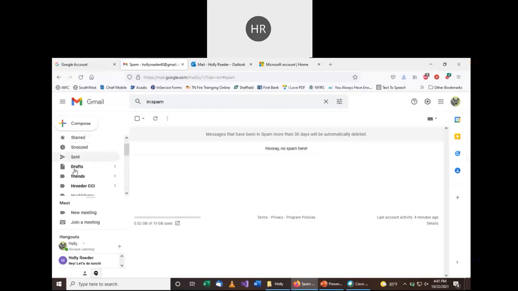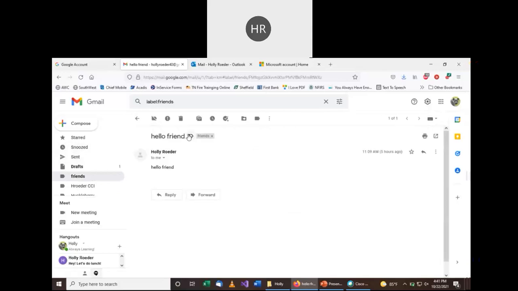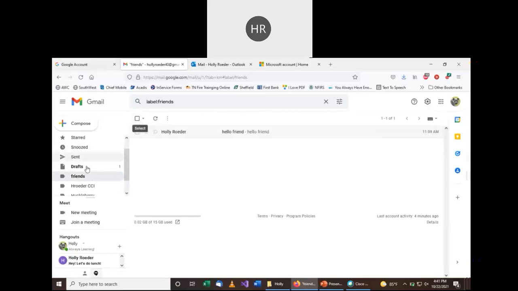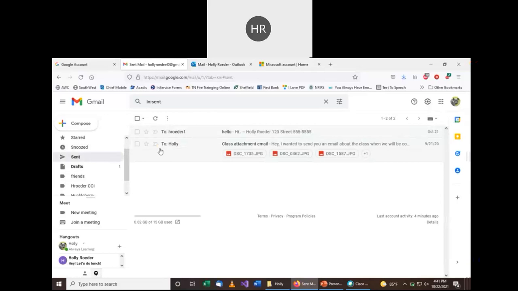Now notice that some of these are bolded and some are not. That shows you that there's something that's been unread in that folder. So you can go in and read it, come back out. See what's exciting from your people. And you'll notice they're no longer bold. You can go to sent and see emails that you have sent. And then let's go back to our inbox.